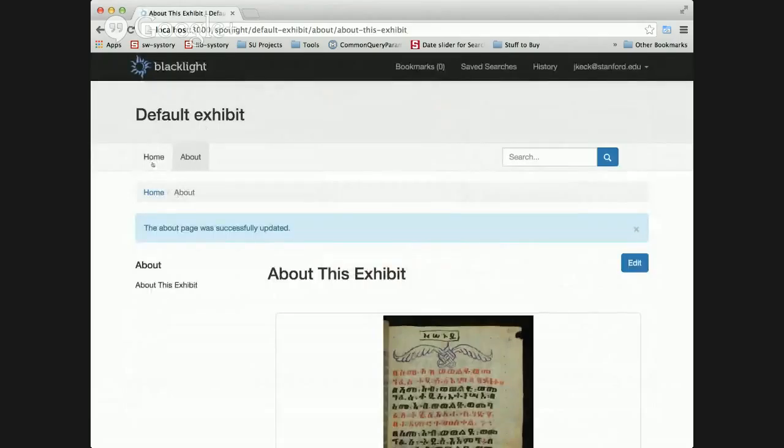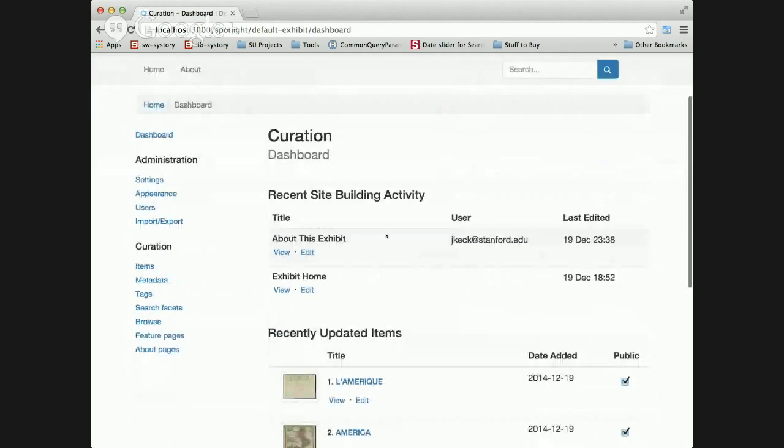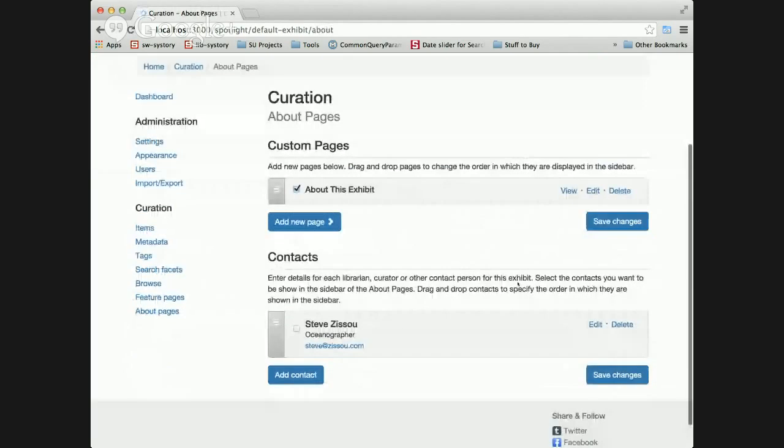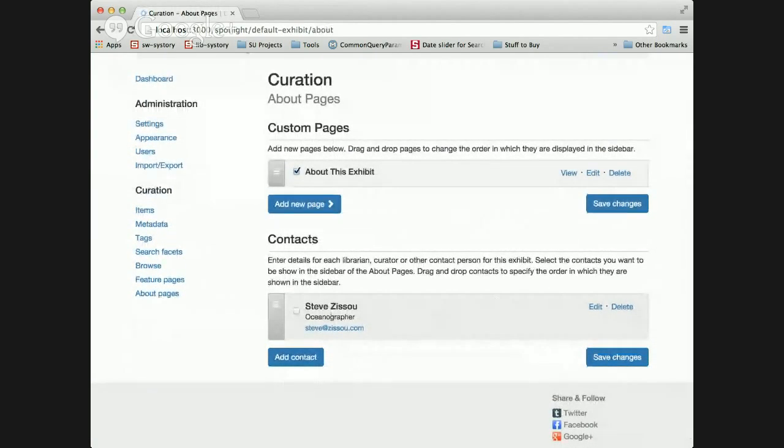Another feature that is present on the About Pages administration is the ability to add a photo for the contacts that show up in the sidebar. So as you can see here, I have created a contact that is not yet published.